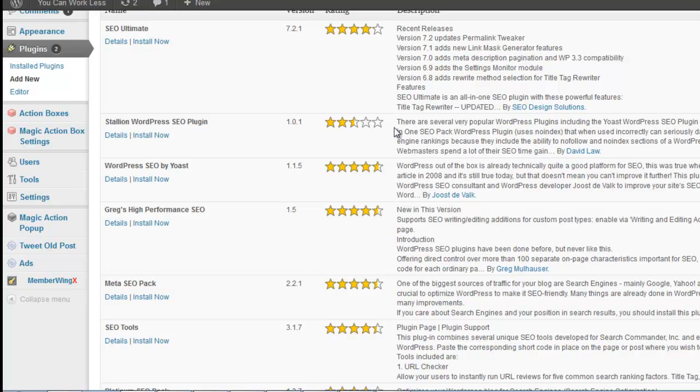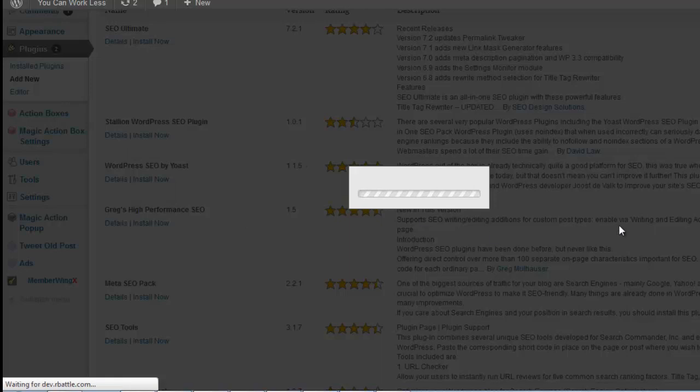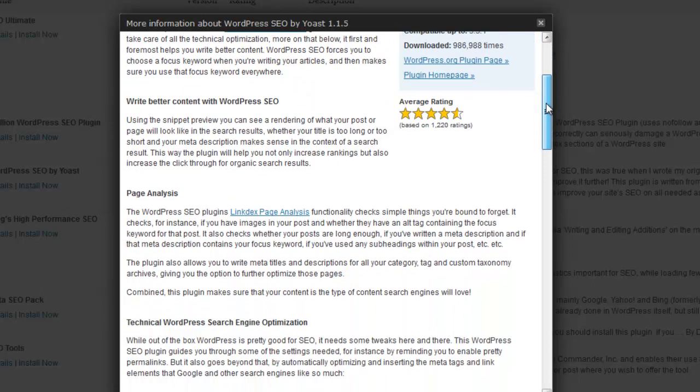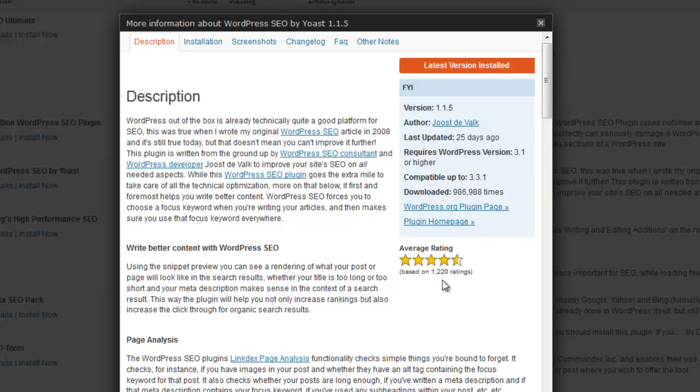They have a rating system, and it's good if you know how to use it. You can see that some of these have really good reviews. This is a really good rating. This WordPress SEO by Yoast, this one I happen to know is good, because it's very popular, and the person who created it is very, very good at creating plugins. And you can see right here, this is the average rating based on over 1,000 different ratings, and that's close to almost perfect. So we can pretty much rest assured that this is going to be a good plugin.